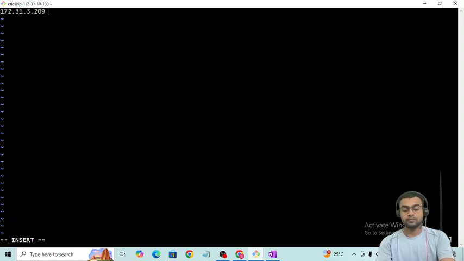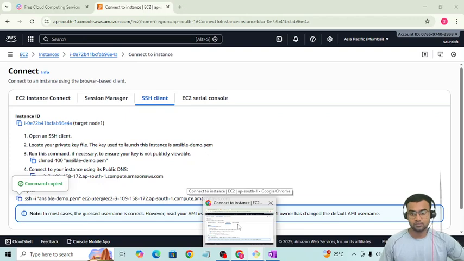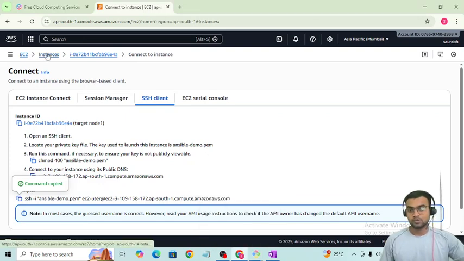172.31.3.209, ansible_user is root and the ansible_password is Red Hat. Okay, you can check the IP address of the instances.